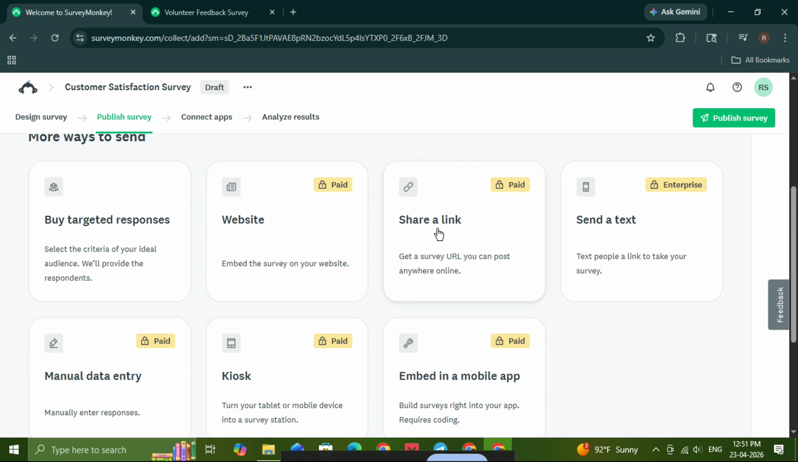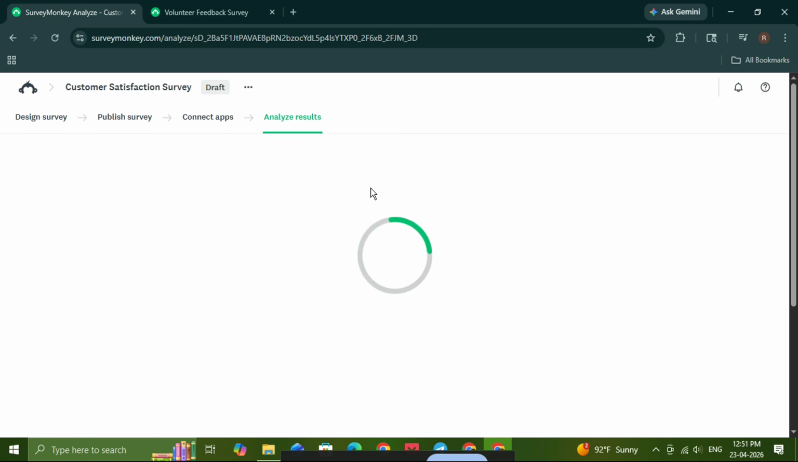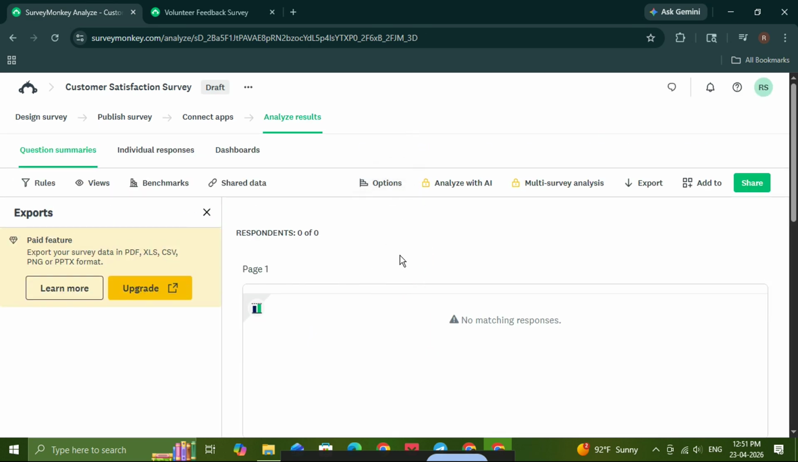Once responses start coming in, go back to SurveyMonkey and click Analyze Results. This is where you can see all the answers you've collected. SurveyMonkey organizes the data so you can review trends, understand customer sentiment, and spot common issues or compliments. This is the part that turns raw survey answers into useful business insight. You can use those results to make better decisions, improve your service, and identify what customers really want.